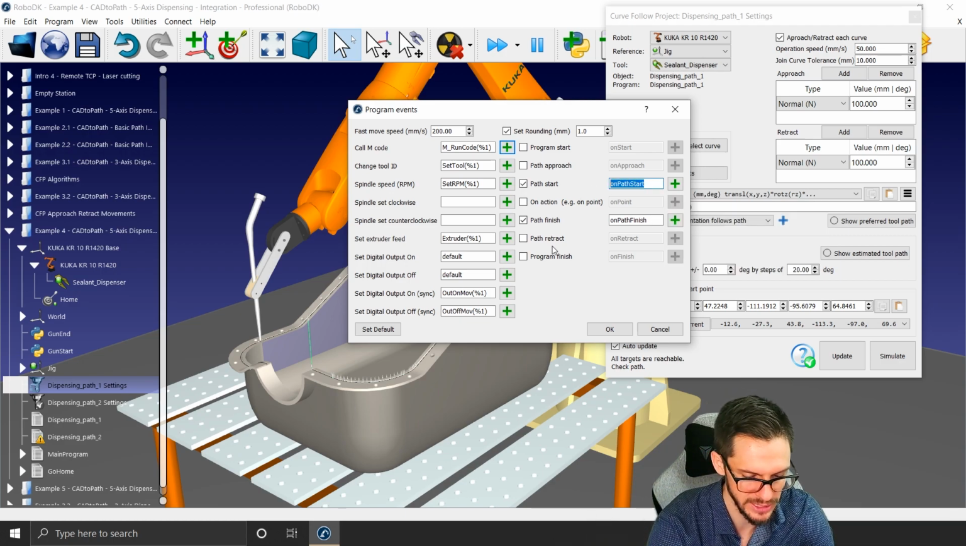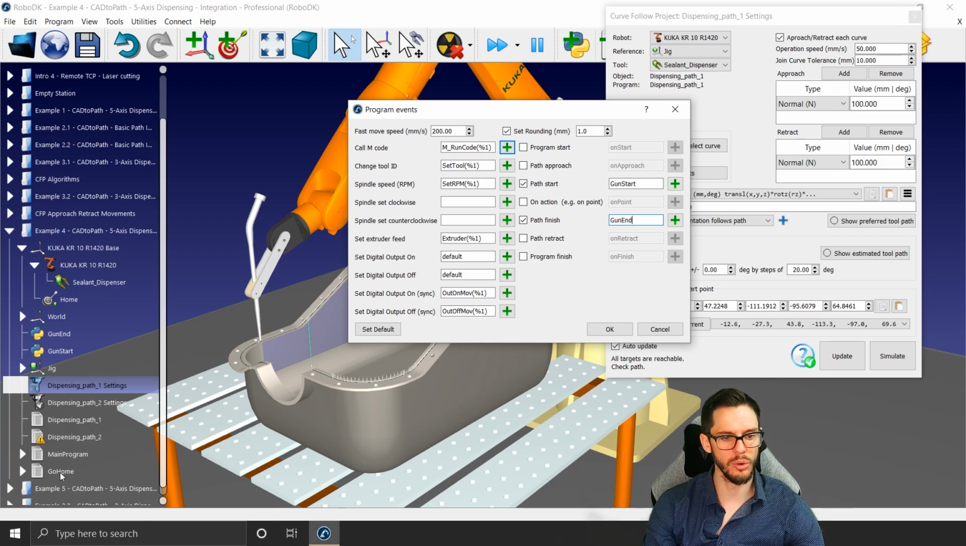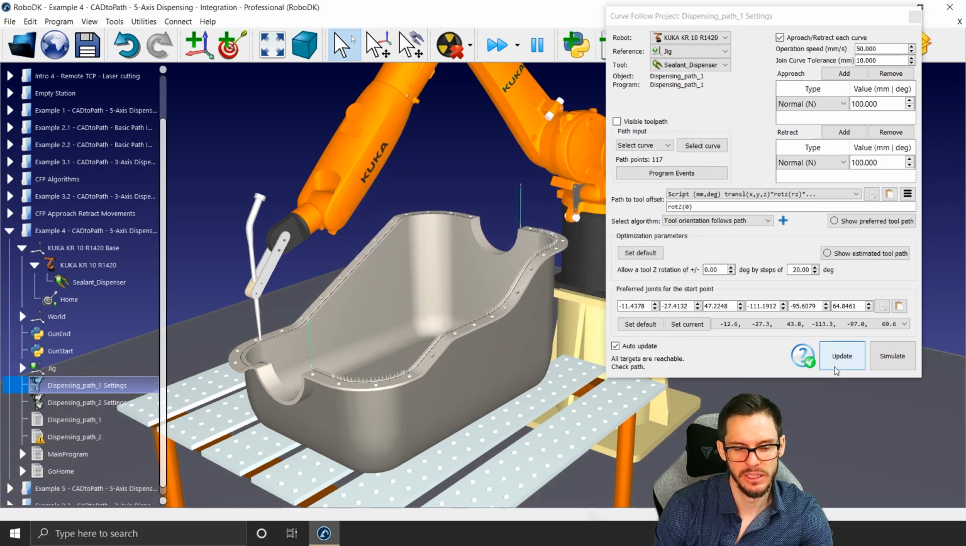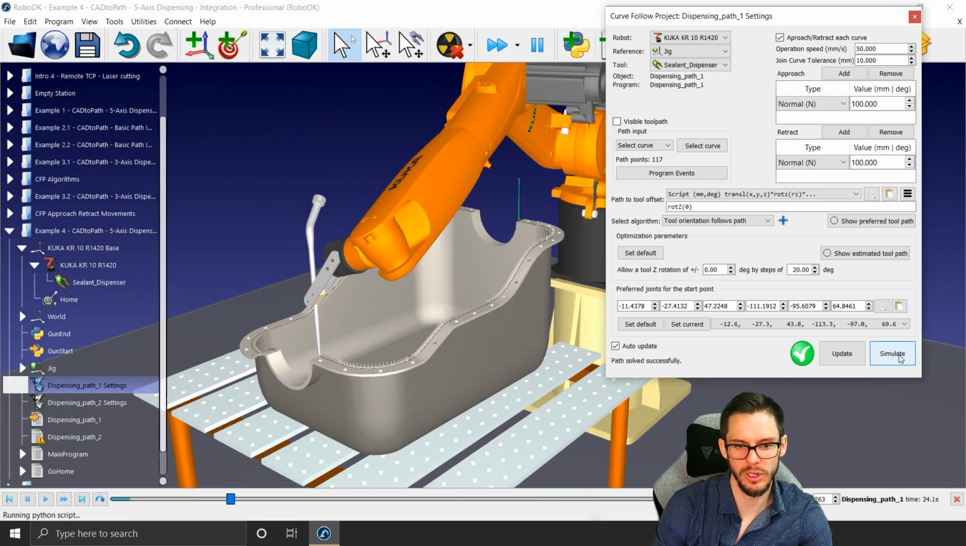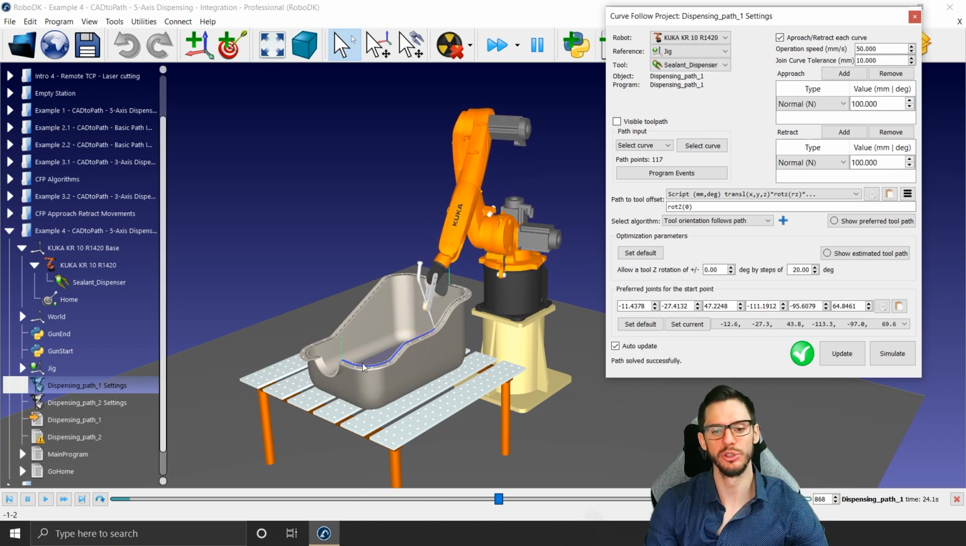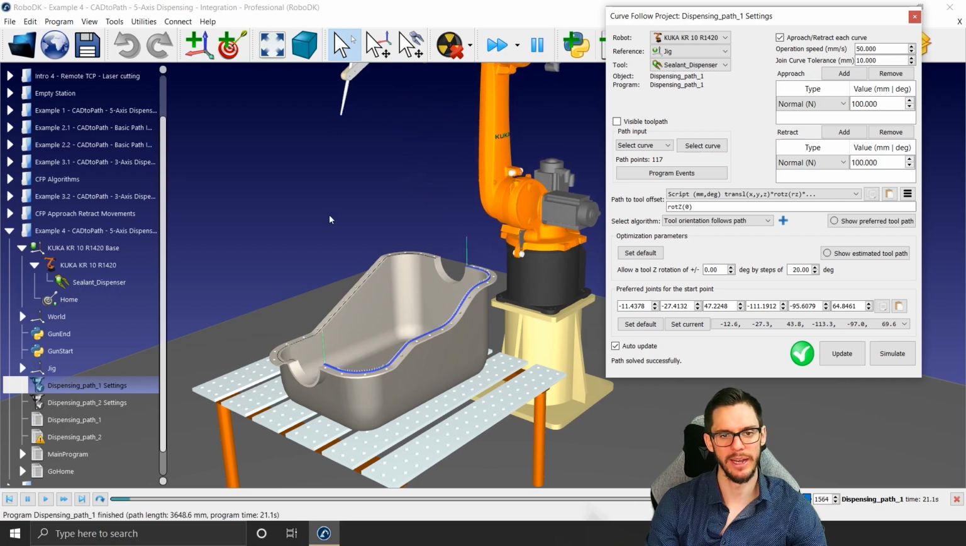So I can go here and say gun start, as it's the name of this macro here, and gun end. Perfect. And let's say here I have a go home subroutine that I created. I can just make sure that before the program I go home, and after the program I go home. Click OK. If I update and then simulate, now the blue dots appear. And at the end of the program, it should go back to home.